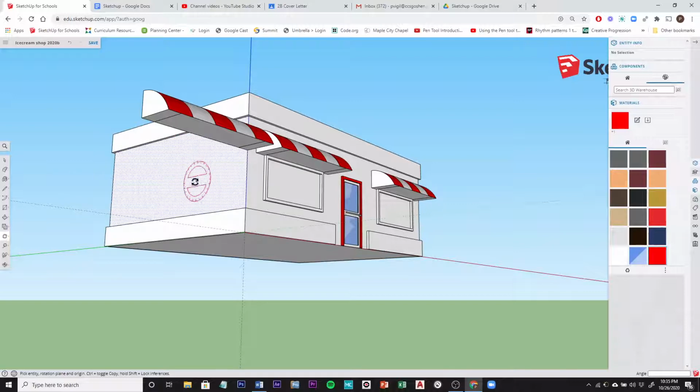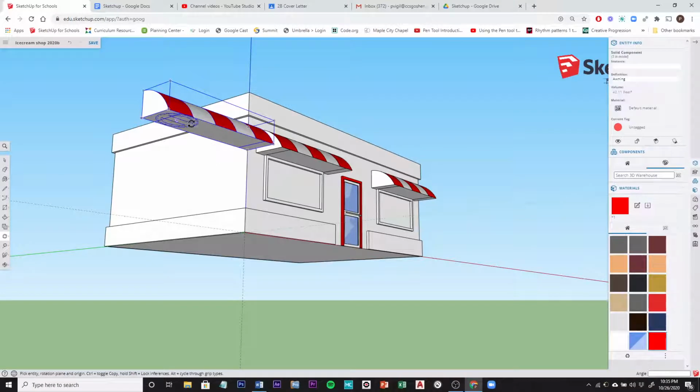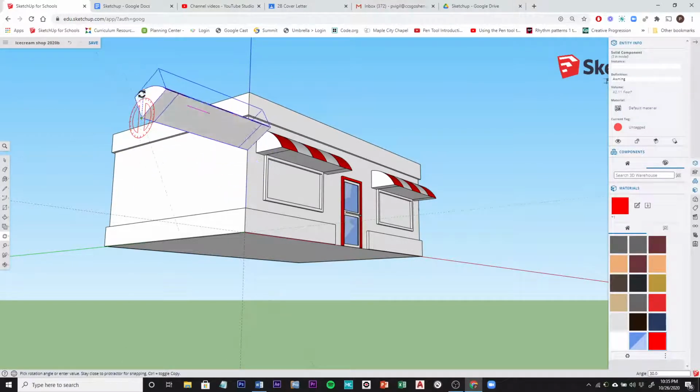So the first thing you want to do is choose a face, and that will be where your protractor gets attached to. So I am just scrolling my mouse over different faces to see which one I want to use to rotate on. So I'm going to just choose this face as an example. So if I choose this face, I'm going to be rotating along that plane, kind of like the face of a clock. So the hour hands, the minute hands rotate along that clock face.